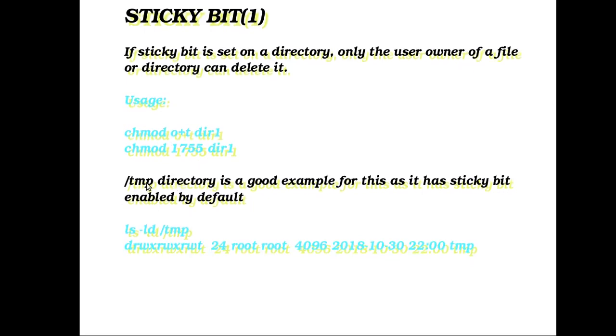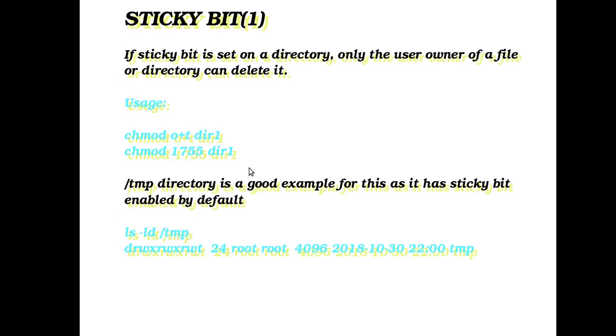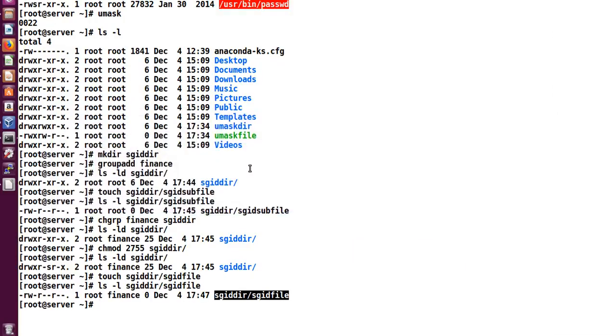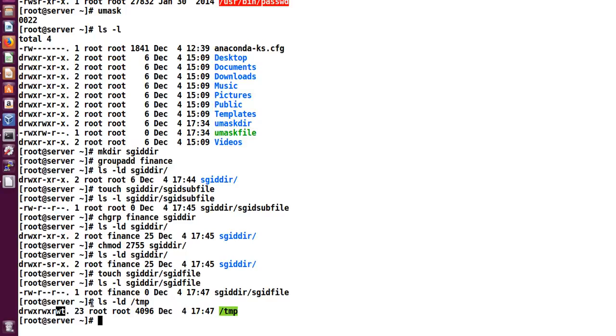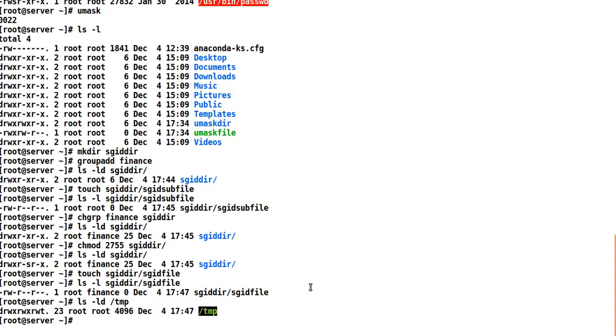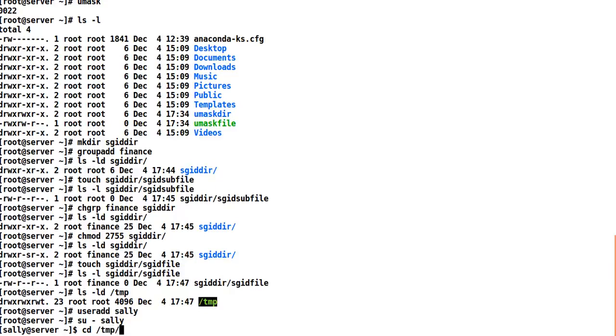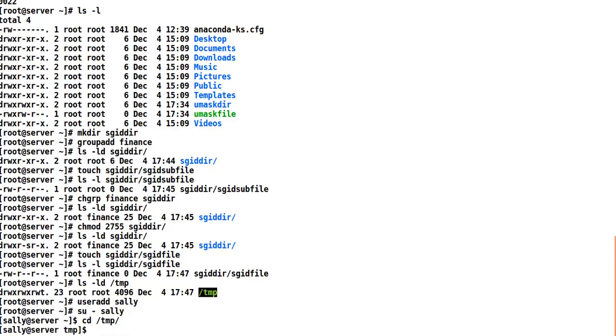Here the /tmp directory is a good example, because by default it has a StickyBit enabled. So let's look at ls -ld /tmp. It has T, which is enabled by default, right? So let me create another user by the name Sally. Now let me switch to the Sally user. Since Sally has executable permissions on the directory, she can get into the directory and create a file called StickyBit.